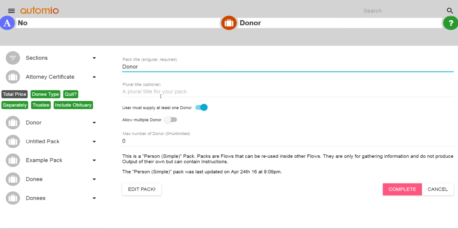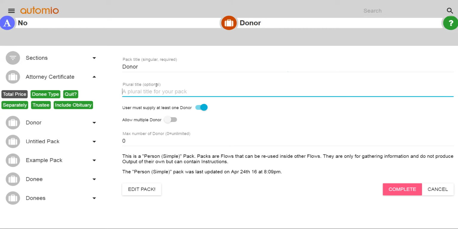Then we have a couple of options here. In this case, since we're not using a plural, we're not allowing them to tell us about more than one. We just leave that alone. But a user must supply at least one. There's no point in making this document unless they tell us who's giving the power of attorney. So this will stop them from getting past this point in the interview unless they tell us about one. This switch allows us to either give that customer the ability to tell us about more than one, in this case more than one person, or not. So we're leaving that off because there's only one donor.